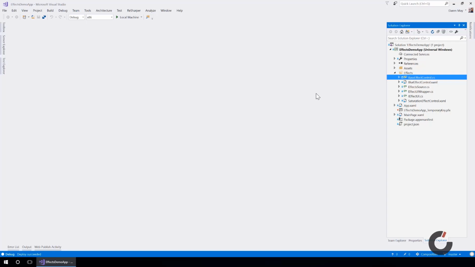Now, if you recall from the previous video, we created an infrastructure where we have a base effect control class that we then inherit in subsequent user controls. The quickest way for us to create a new one of these would be to just copy a simple effect control, such as blur effect, and then rename it. So let's do that. Just copied and pasted. Let's rename this to be animated effect control.